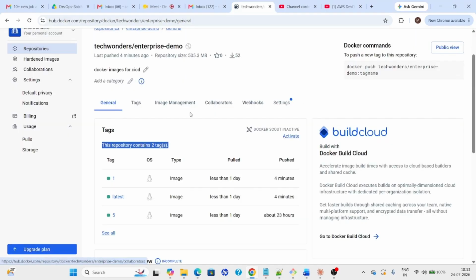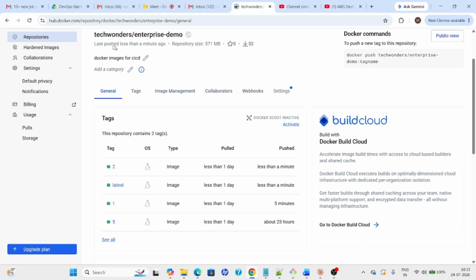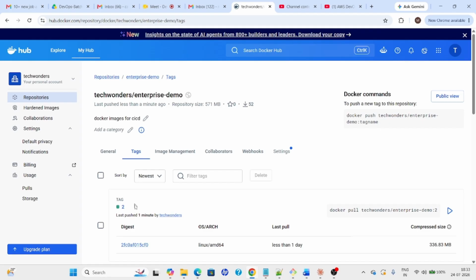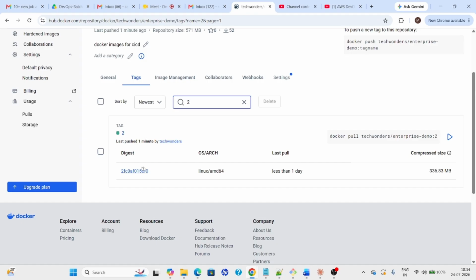Now if we check here, last push 4 minutes ago. If I refresh, last push less than a minute ago. And if you go to the tags, tag number 2. So last push is done by 1 minute ago. This is the one we can see here. If you search for 2, only 2 will display. This is the one just now it is pushed.